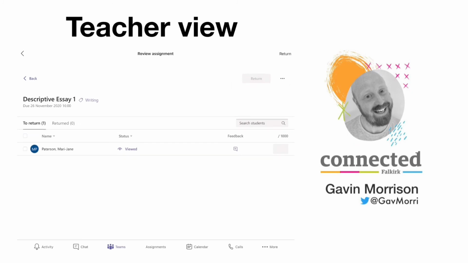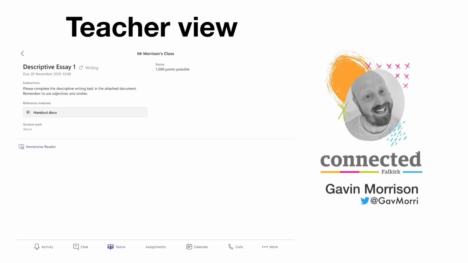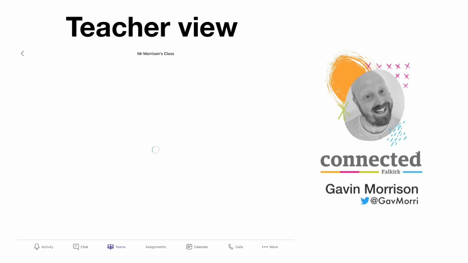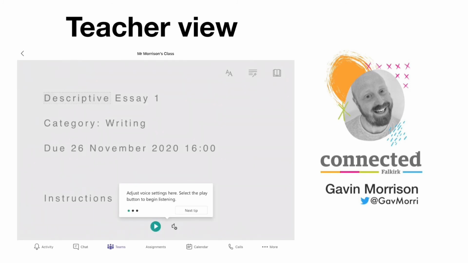As well as the option to edit the assignment, you also have student view from this menu, and that lets you see what the student sees. And one very useful feature here is the immersive reader option. By tapping on the green play button, Immersive Reader will read out the instructions to a student.